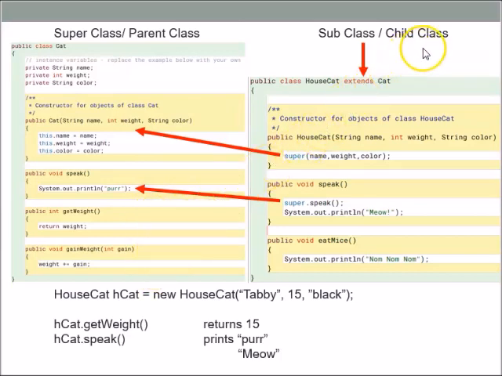Now over here, this is a subclass. The subclass is HouseCat. And notice here, this is something new that you haven't seen before. HouseCat extends Cat. This keyword in Java will tell you that the HouseCat class will get everything that the Cat class has. So all of those instance variables and all of those methods that are written here will be included here.